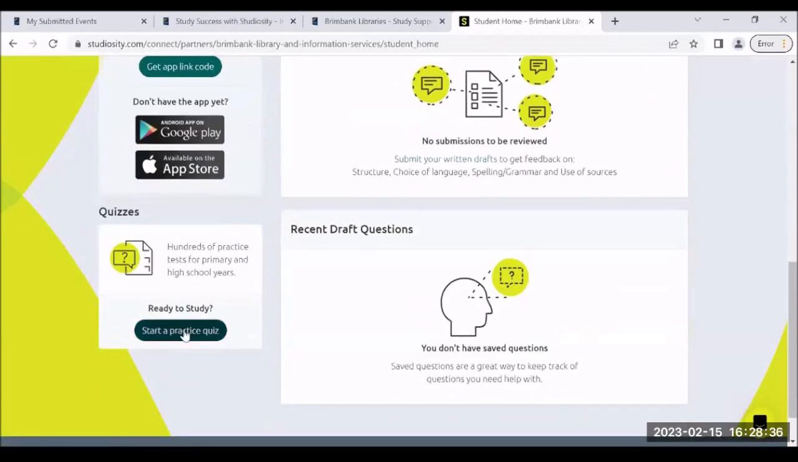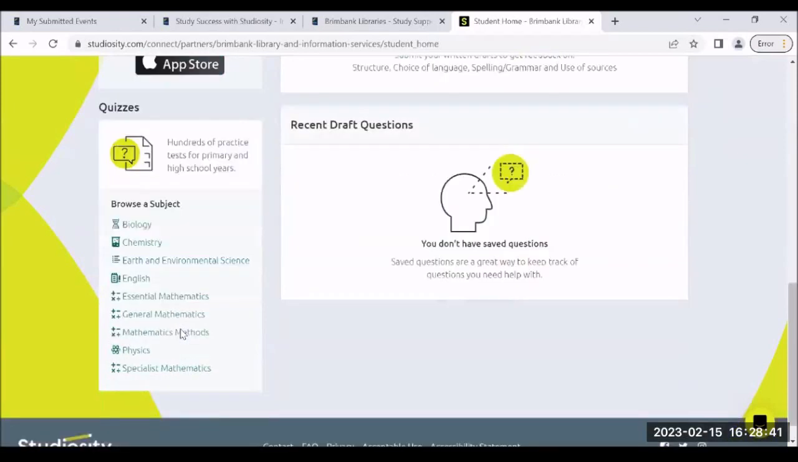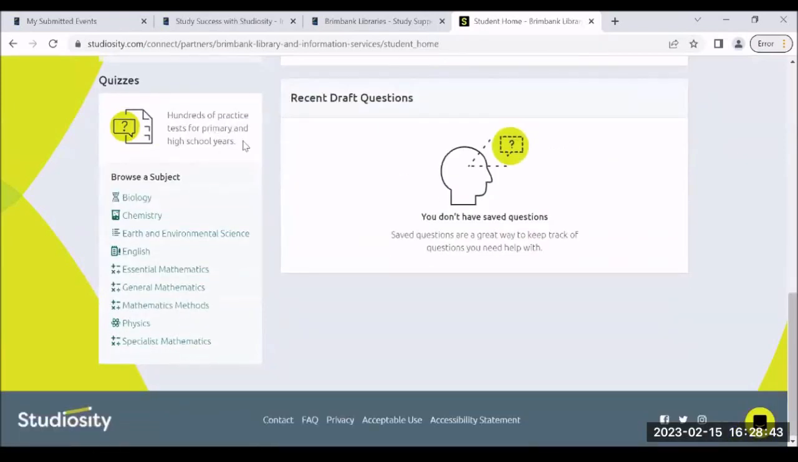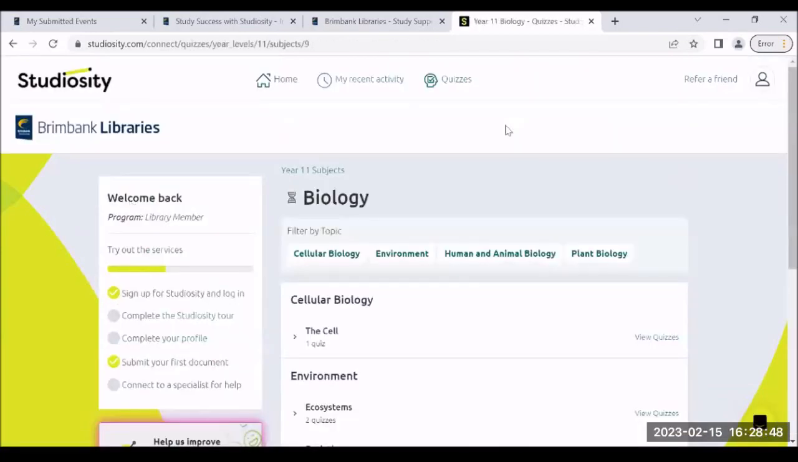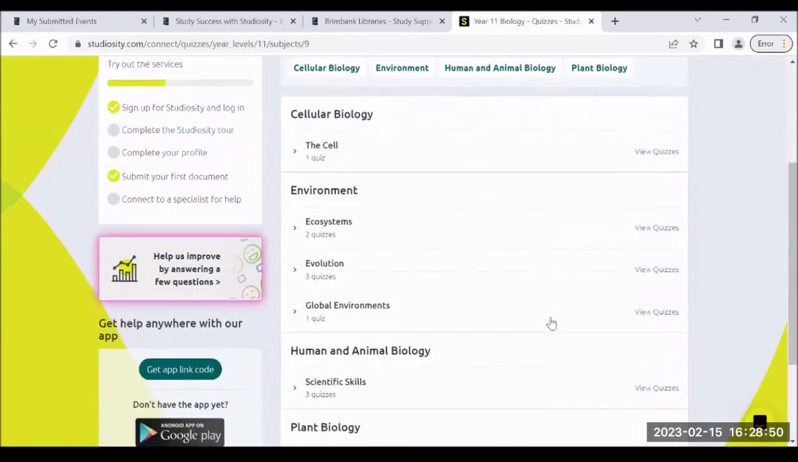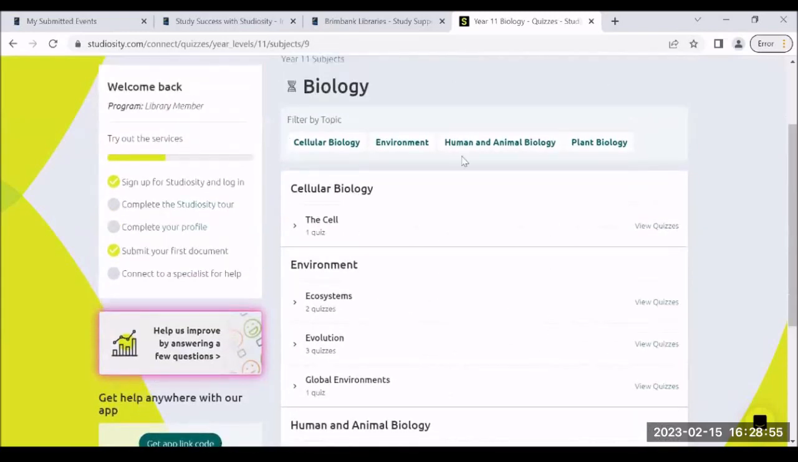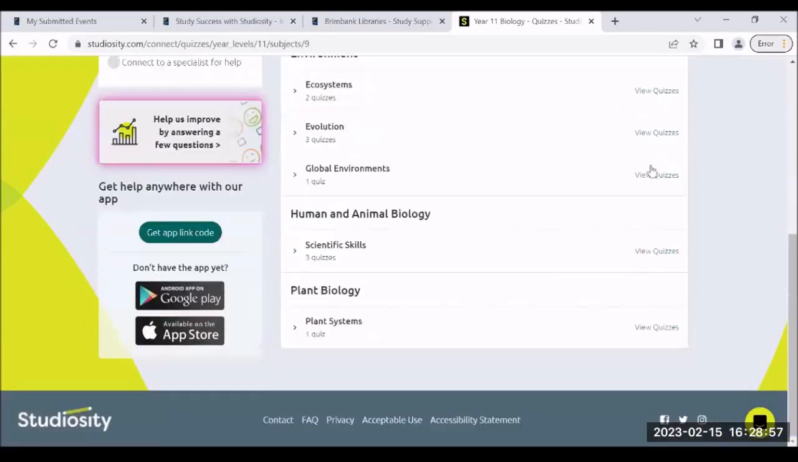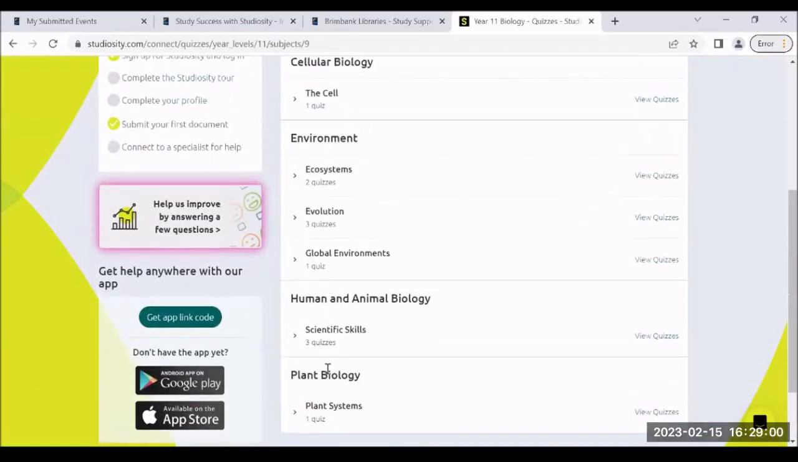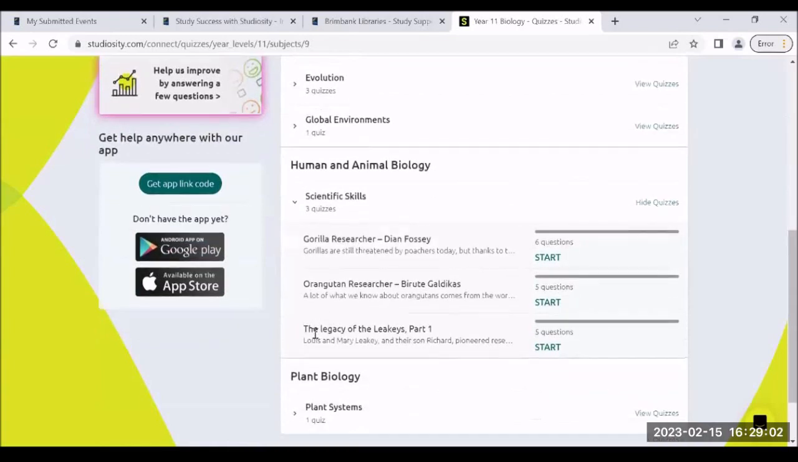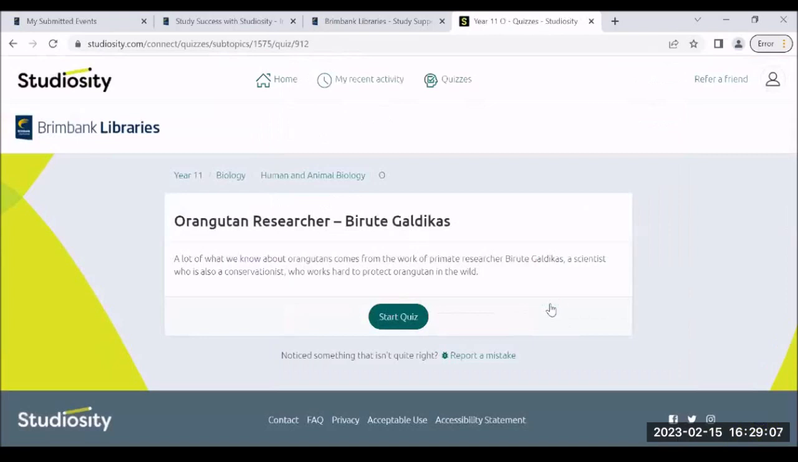So let's have a look at the practice quizzes just to the left-hand side here. These are for primary and high school years. So for example, let's click biology. And you can see here, there's a whole bunch of topics that you can select, either filter by topic, or you can just scroll through. So for example, let's click on human and animal biology and click on this one here, orangutan researcher.